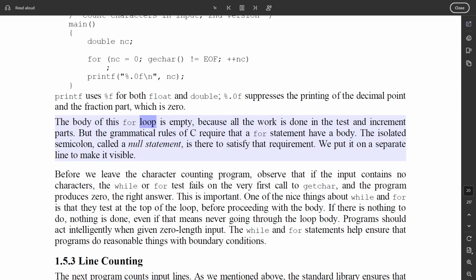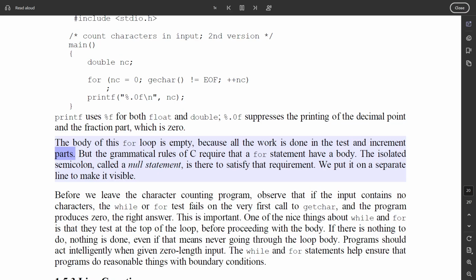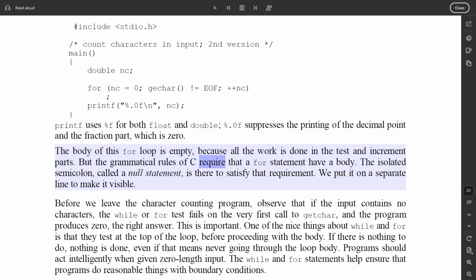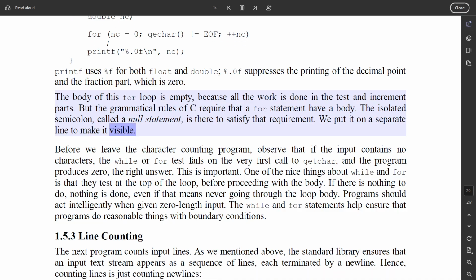The body of this for loop is empty because all the work is done in the test and increment parts. But the grammatical rules of C require that a for statement have a body. The isolated semicolon, called a null statement, is there to satisfy that requirement. We put it on a separate line to make it visible.